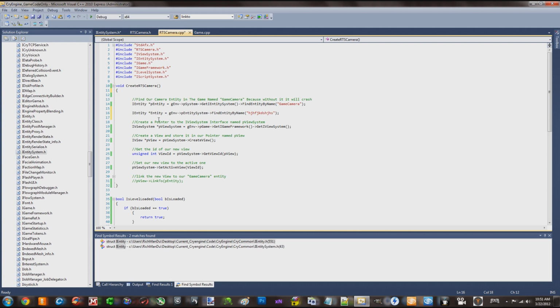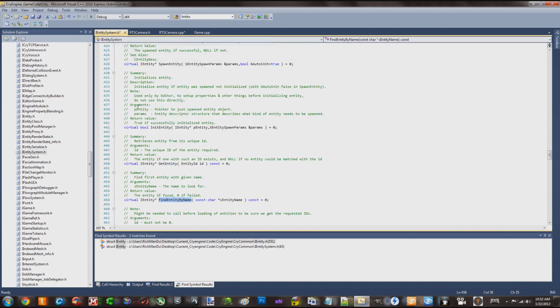There we go. Two different things. I'm creating a variable or a pointer called iEntity. I'm creating a pointer called entity of type iEntity, and then I'm using the global environment to find the pointer to the entity system. In this case, this pointer finds the entity system, and then the entity system is calling its own function that it has. Remember, the iEntity system has a function called find entity by name, and it's of type iEntity.